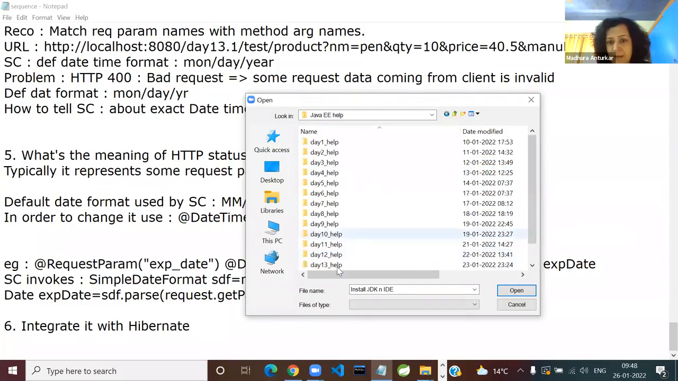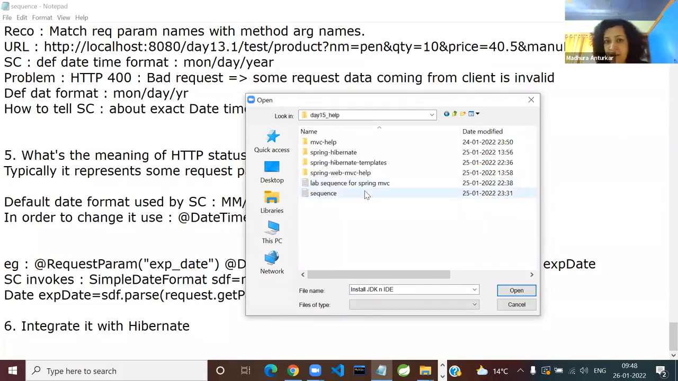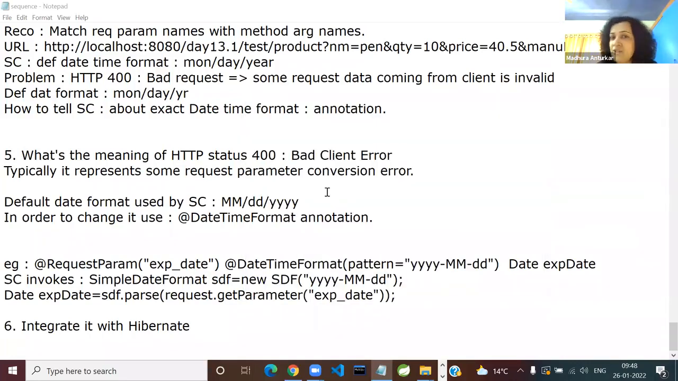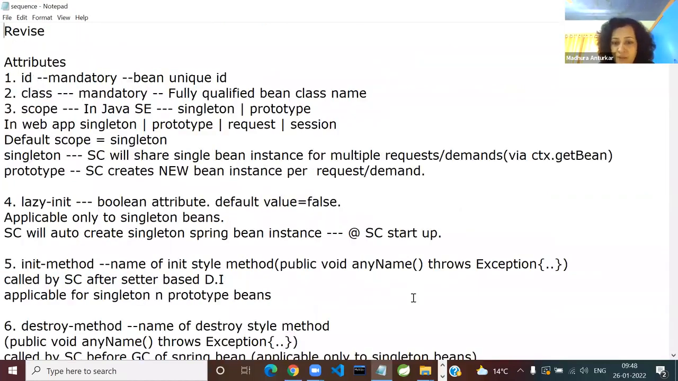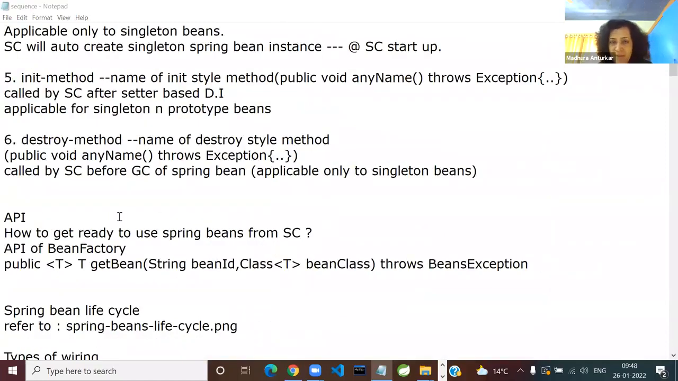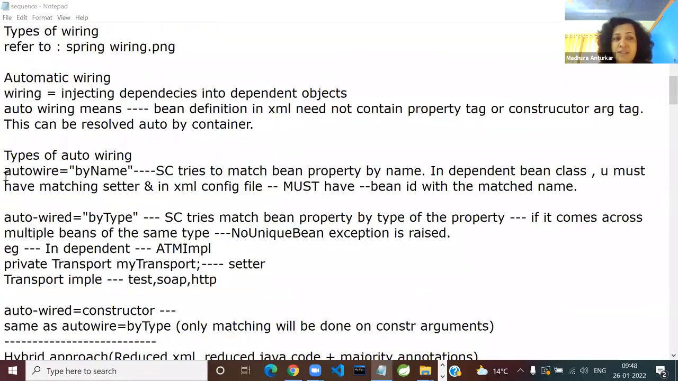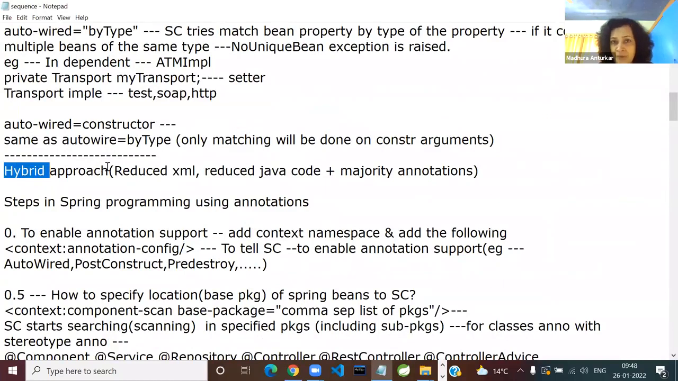I'm just going to make a comparison between XML and annotation. So this is the sequence. I've sent you the sequence, which I'll keep updating all the time. Once you download it, you can look for the words hybrid approach. You got the sequence, guys? Please open it and look for hybrid approach, where you have a total reduction in XML.